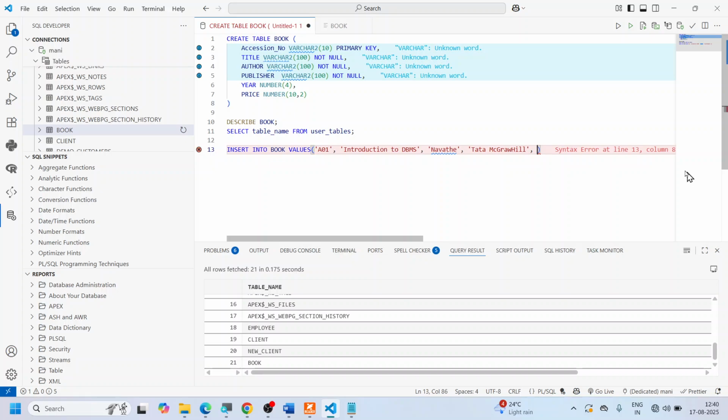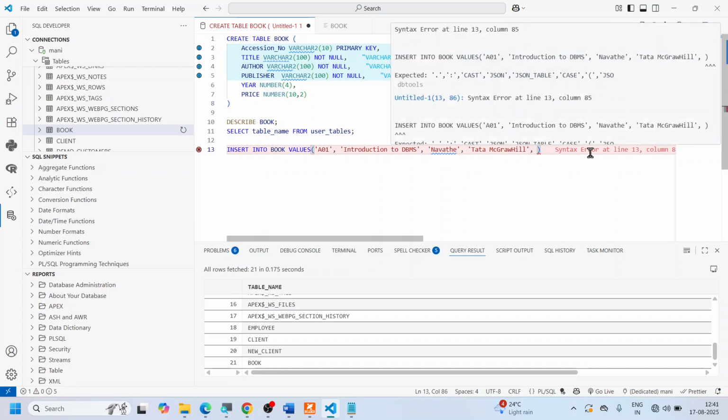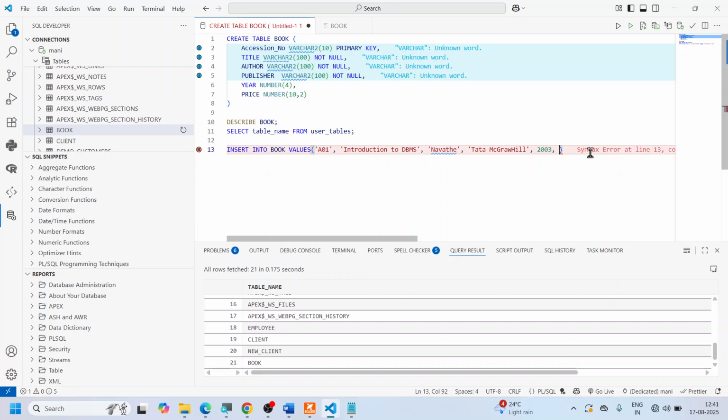What is the next thing? So you have done the accession number, the title, the author, and you have completed the publisher. Next left out is year and price. So year, let me say this was published in the year 2003. Then what is the cost of this? Let's say 455 rupees. So this is the price of this book.